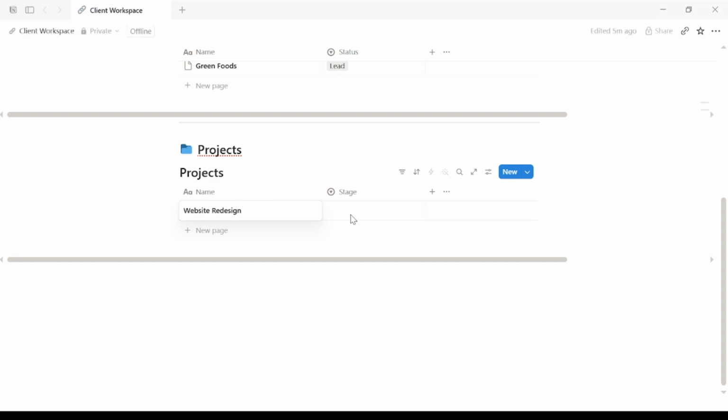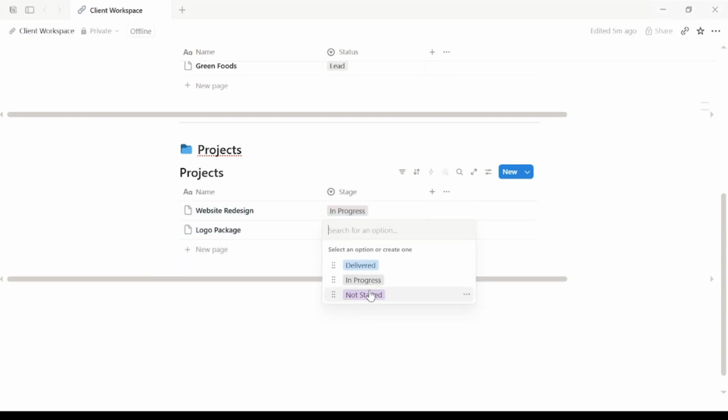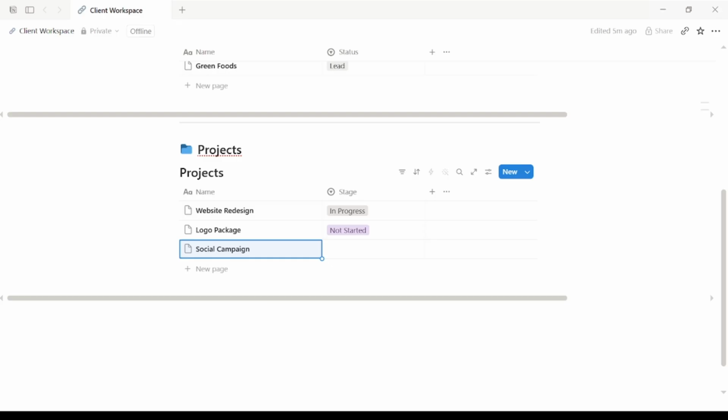4 projects: website redesign, in progress; logo package, not started; social campaign, in progress; and brand guide, delivered. Now I have 2 separate databases, clients here, projects there, and 0 connection between them. Time to build the bridge.